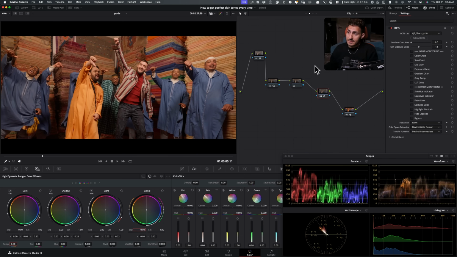That's different than the last time where it was set to Rec. 709 because we were bringing in a still from shotdeck.com, a graded still.